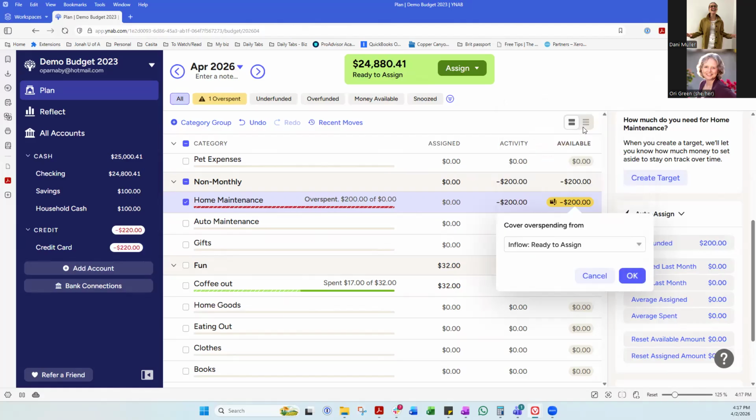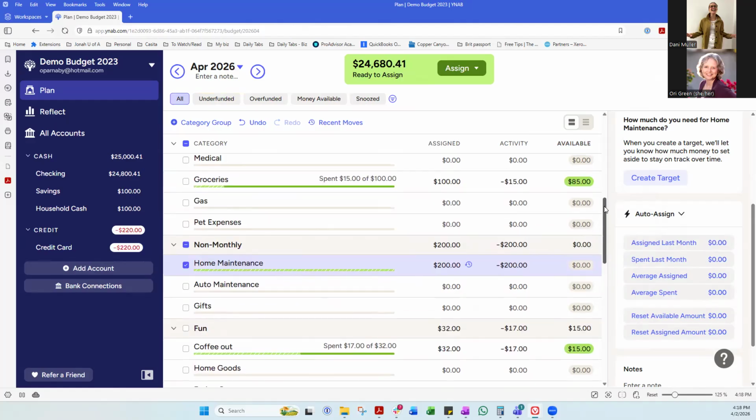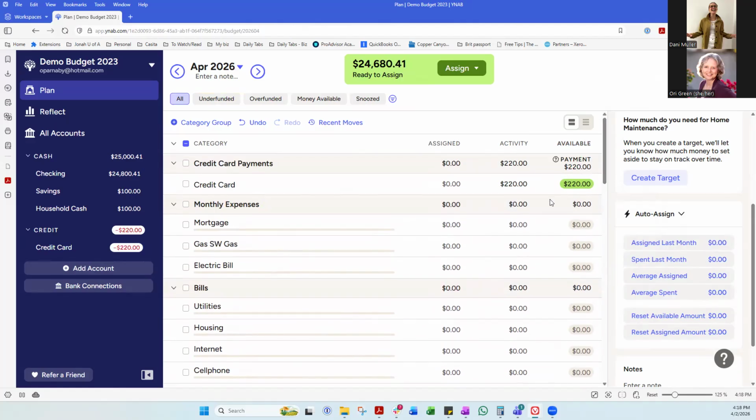Okay, we have money in ready to assign. We're going to cover our overspending from there. We're going to click OK. It's going to take it. It says we budgeted 20, we spent 20. We budgeted 200, we spent 200. And then this goes down to 0. And you go up to there and look at that. Now we have 220 to pay our credit card down to 0. Does that answer kind of what you were asking me to do, Danny?